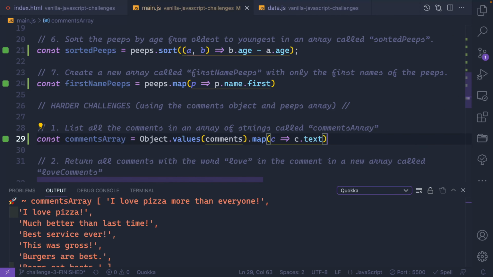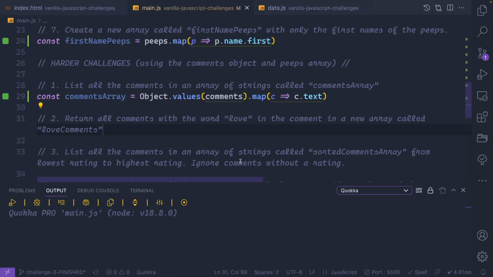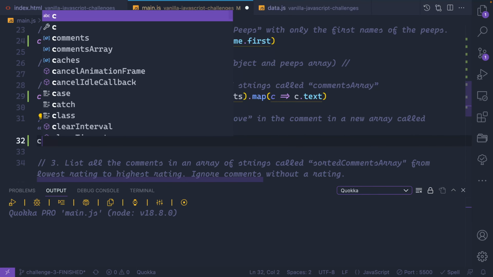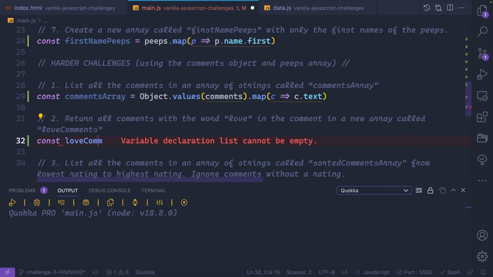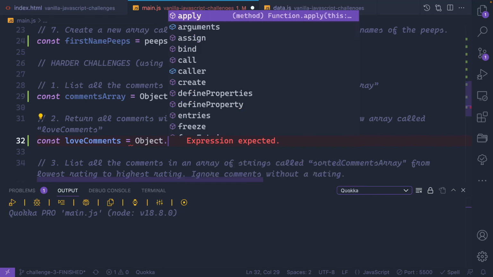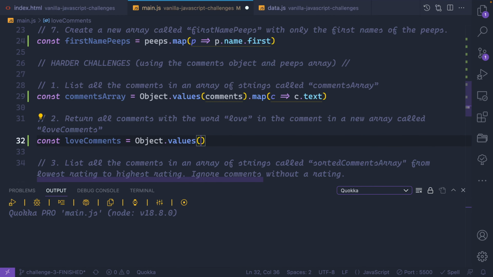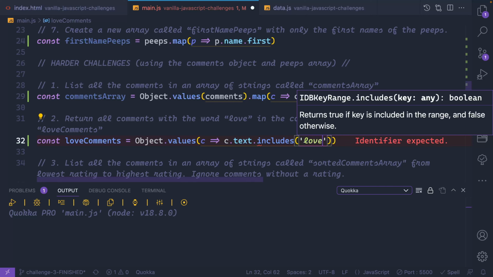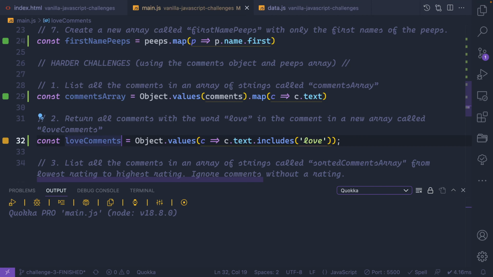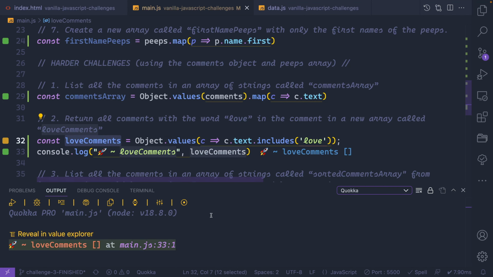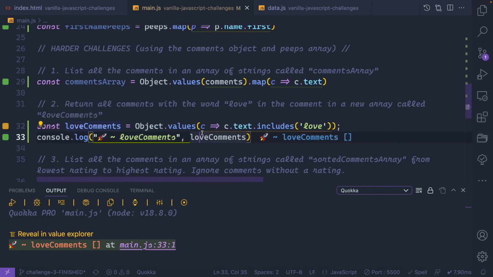Okay, one is down. Number 2, return all comments with the word love in the comment. All right, loveComments. const loveComments equals Object dot, and again, I just need the values. I don't need to know the ID of the comment necessarily. And we'll take the comment, and I want the comment.text.includes love. All right, if I did that correctly, I should be able to just console log this, and that did not work. So let's see what's going on.